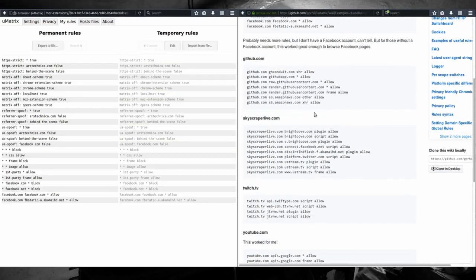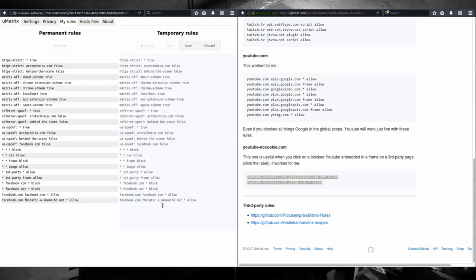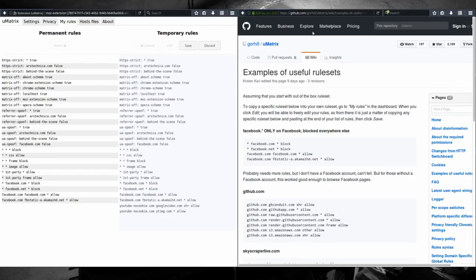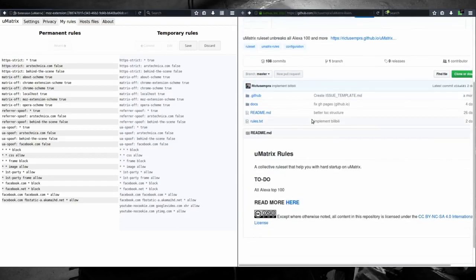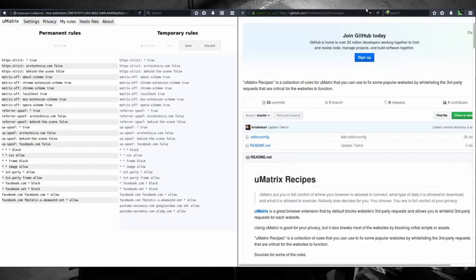You can do the same with other favorite websites that you want to use like Twitch or YouTube. There are common examples for making YouTube work on non-YouTube websites through YouTube No Cookie. You can copy that, click edit, new line, and you can put as many rules as you want in here. You can find good sources on the internet if you want. I will provide some sources in the description below.